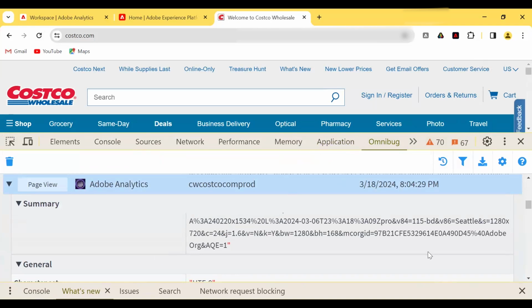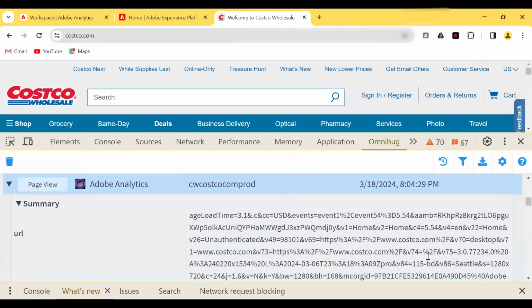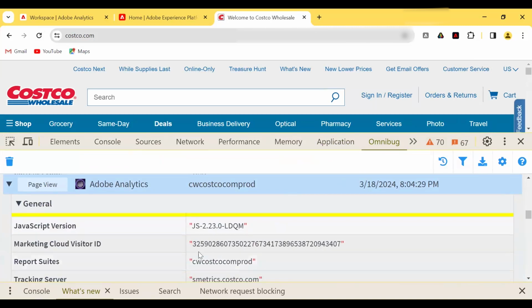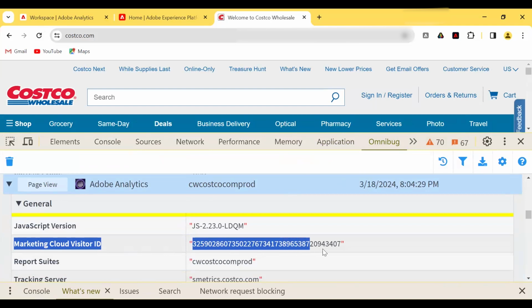This is your org ID. It should be somewhere here. Yeah, Marketing Cloud Visitor ID. This is the one. So check for this parameter, okay?